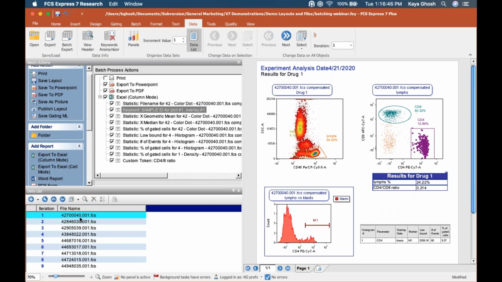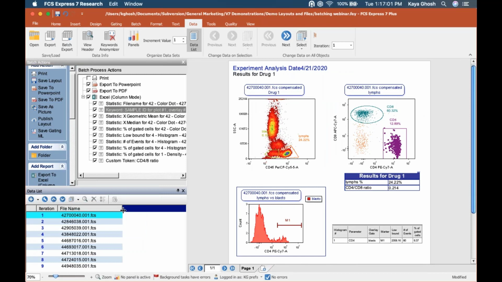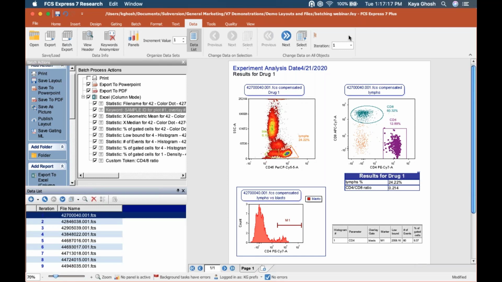Okay, and that's another important thing I want to mention. When you run the batch, you want to make sure you're starting on iteration 1. So iteration 1 is turquoise right now because it's the active iteration showing in my plots. Because if you started with another iteration showing in your layout, then you would only have from that iteration till the end of the data list. In other words, if I started with 4, I would only have samples 4 through 9 coming out in my PowerPoint, PDF, and Excel. That's by design. So if you want all of them to come out in your exports, just start on sample 1 by single clicking on that blue number, or using this drop down menu, or clicking previous multiple times till you get back to sample 1.